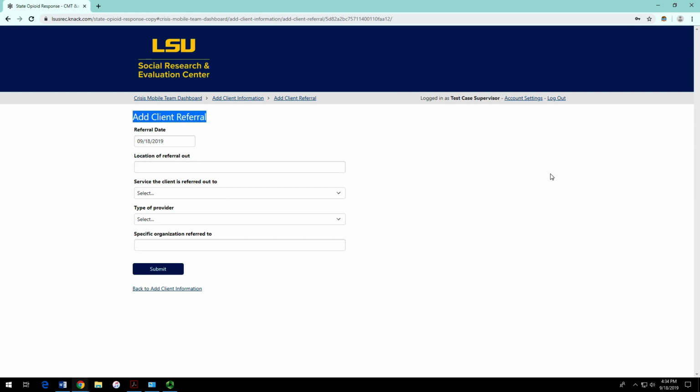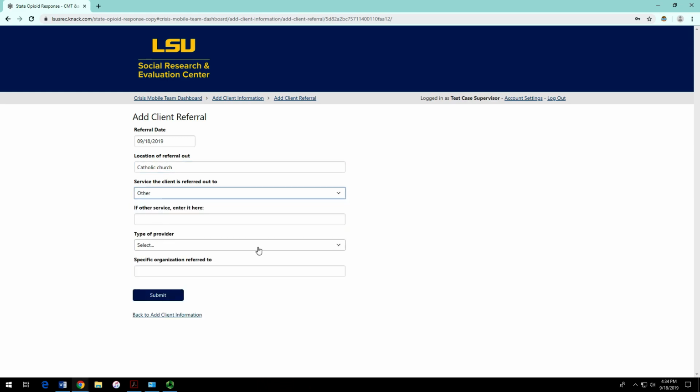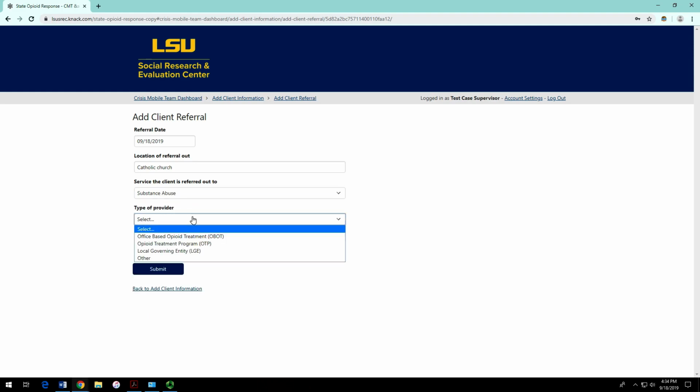So here, this is add client referral. So we said that a client is being referred out. So now we go to this form, and it's got all these fields here that ask about the referral. So it says what's the date of the referral, the date the referral was made, what's the location, so you can say Catholic Church or something, service the client is being referred to. There's a drop-down list including other, and if you click other, as with other fields, there's an option here to fill out one.